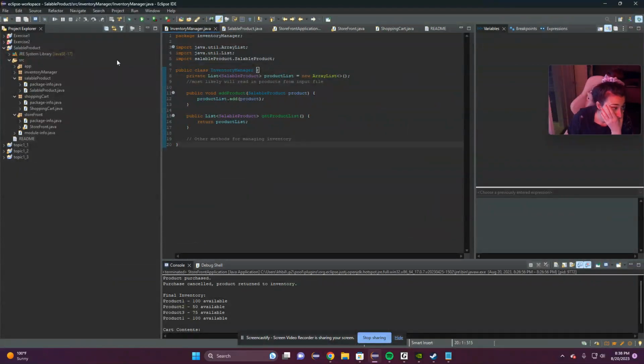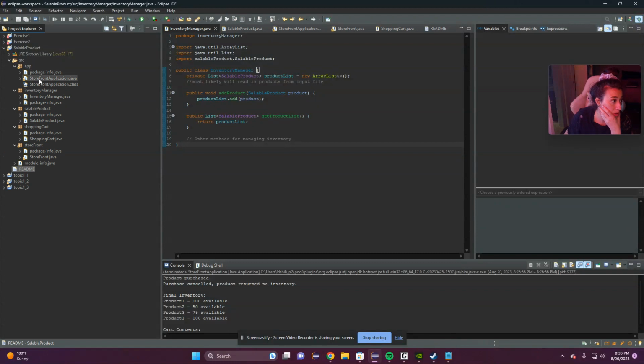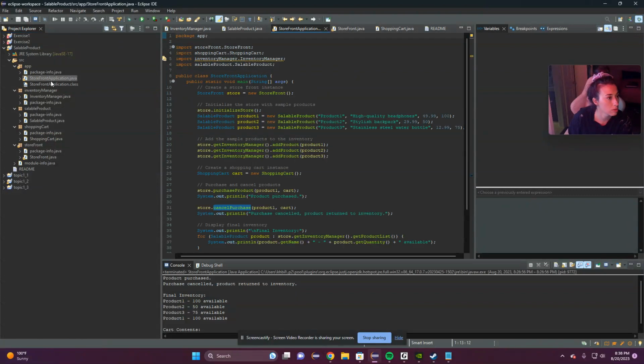All right. So here we have the code. In our app, we have the storefront application, and that's where our main is stored. Nope, not that one. Just kidding. Where did I put main?